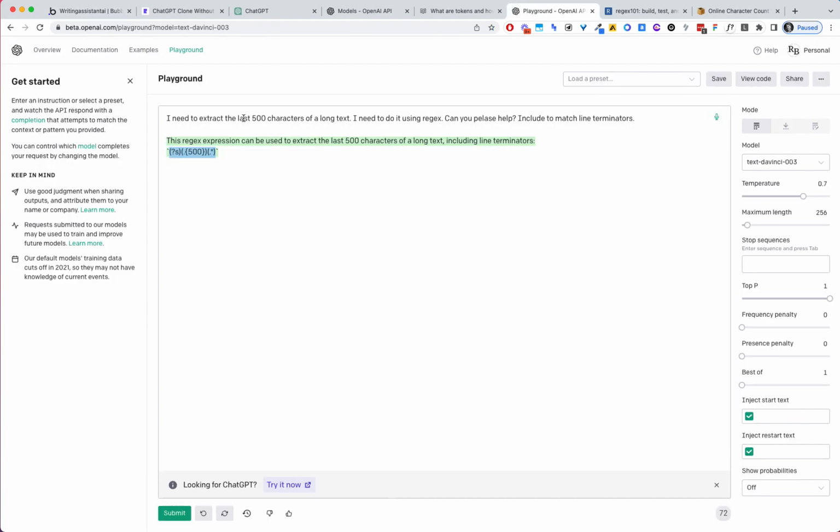So what I did was I asked to extract the last 500 characters of a long text, including matched line terminators. I get a response, right? Sometimes these work, sometimes they don't. I'm sure there's some service that has been fine-tuned on this, but usually I just do it in Playground.